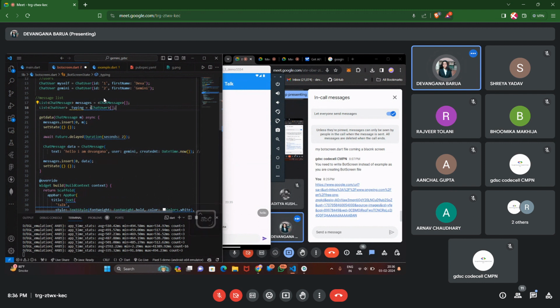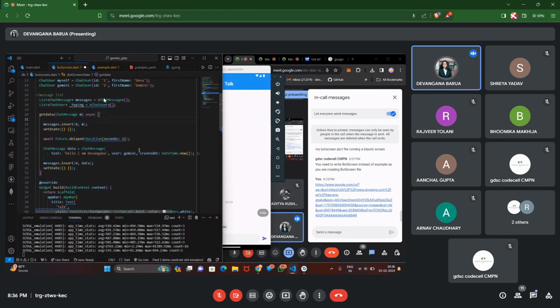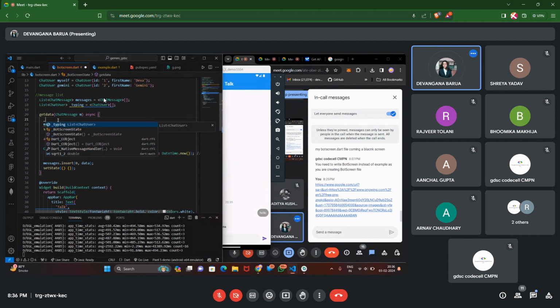Again an empty string, empty list. And what I'll do is, as soon as I press on the send button and trigger this get data function, I want this typing, which is going to take chat user.